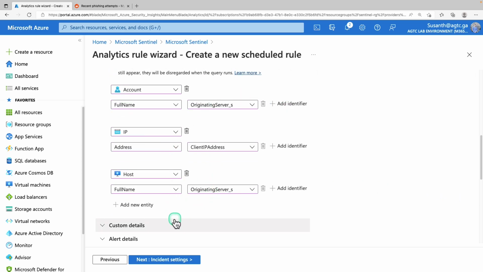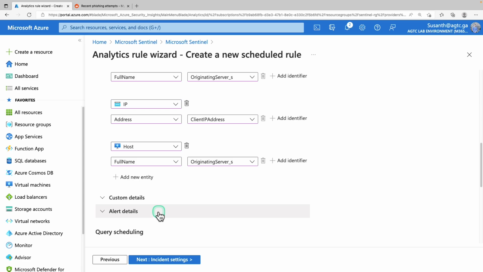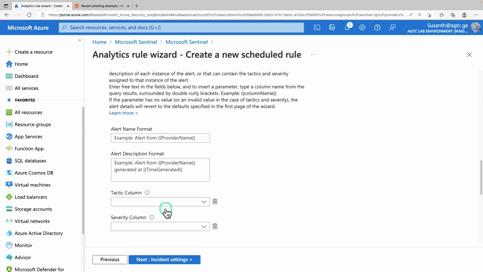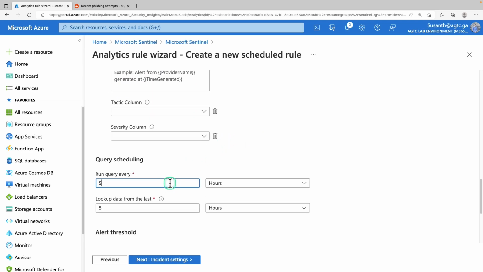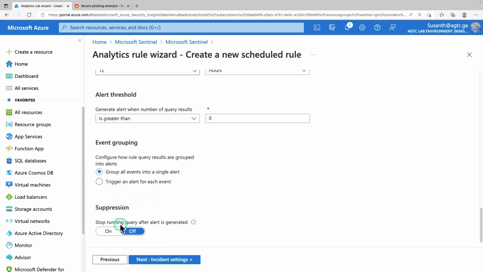To make this rule a little more effective, let's go to the alert details and create a custom alert name format. Give a name. Under query scheduling, I'm going to run this query every 5 minutes, change it to minutes, and look up data from the last 12 hours. Because this is a lab environment, I'm just providing these values, but in a real environment, the scheduling will depend on what is ideal for your production environment, and you should tune this based on your requirements. Under suppression, I'm going to leave it off.